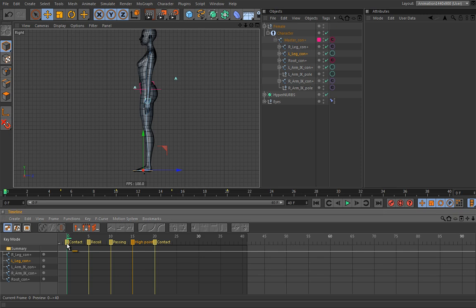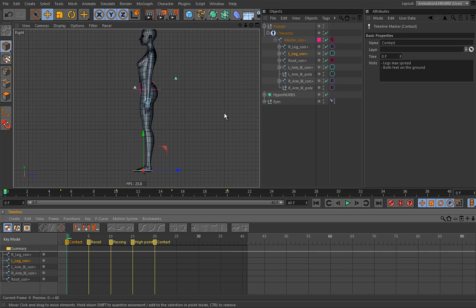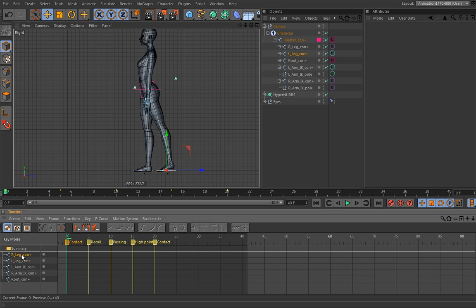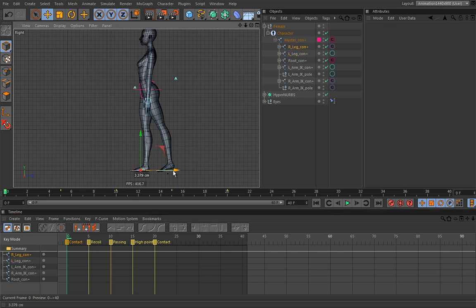Let's go with our first marker, and it says legs are at maximum spread and both feet are on the ground. So let's start with the left leg backwards. Let me drag it by maybe 30 or so, and there are no right values. You simply have to use your artistic sense here. Let's go with the right leg, and let's use the same value, so something like this.